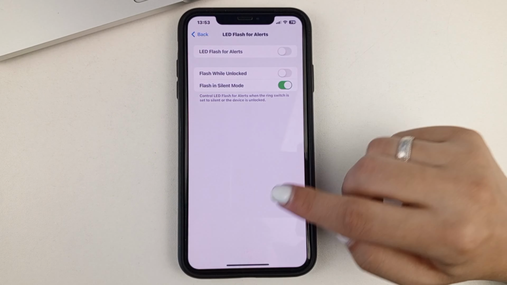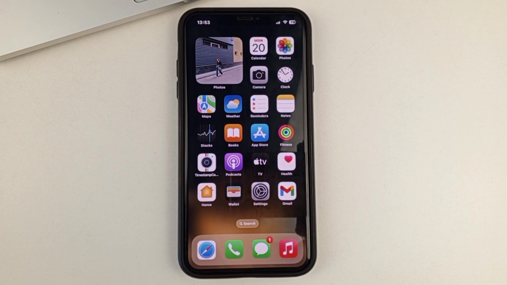And this is the very simple way, friends, you can deactivate flashlight notifications on your iPhone. I really hope this video was useful for you and helped you.